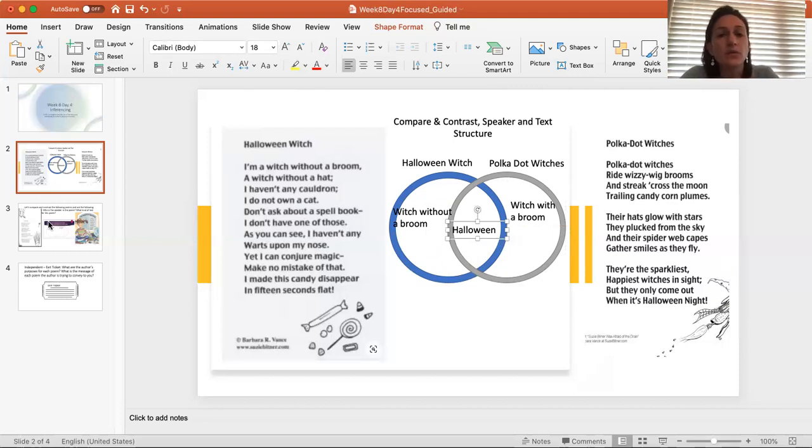All right, so the next one we're going to do is talk about the speaker. The speaker in Halloween Witch, I think, is a witch, but she doesn't have a broom. So it may be someone who only dresses up as a witch, maybe at Halloween time. Maybe she doesn't have any warts, a cat, a cauldron, or a spell book. So I'm going to say maybe someone who dresses up as a witch. It could be an adult, could be a child. I'm not sure, but someone who doesn't typically dress up as a witch, but they say that they are.